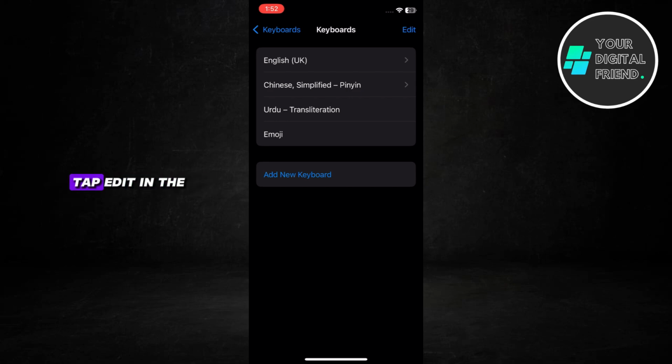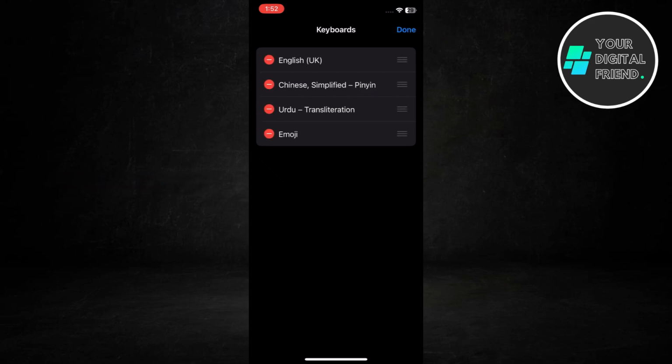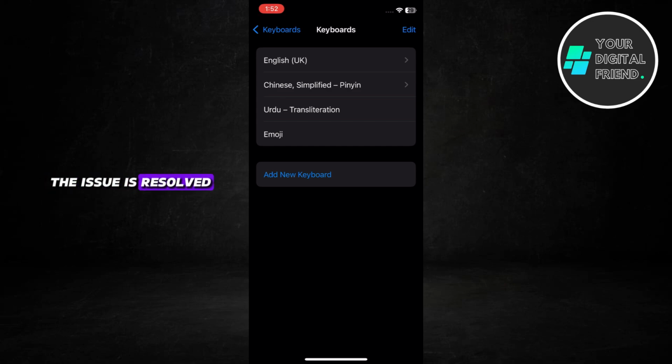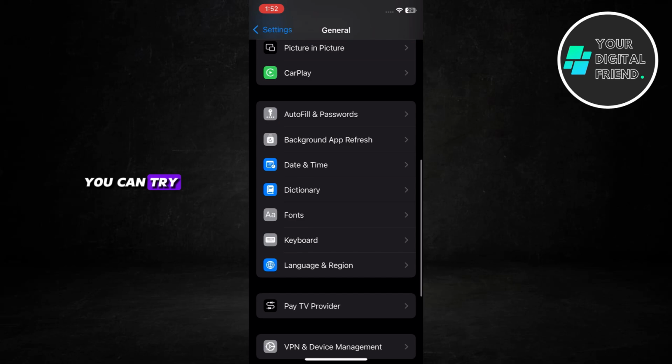To do this, tap Edit in the top right corner. Find the keyboard you want to remove, tap the red minus icon, and delete it. Once deleted, restart your iPhone and check if the issue is resolved. If the problem continues, there's one more step you can try.